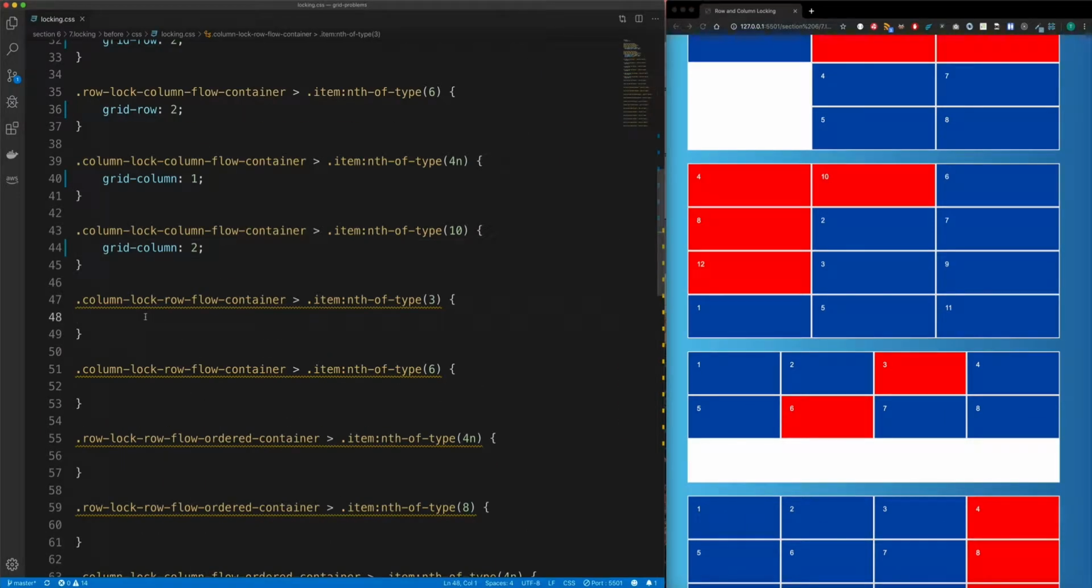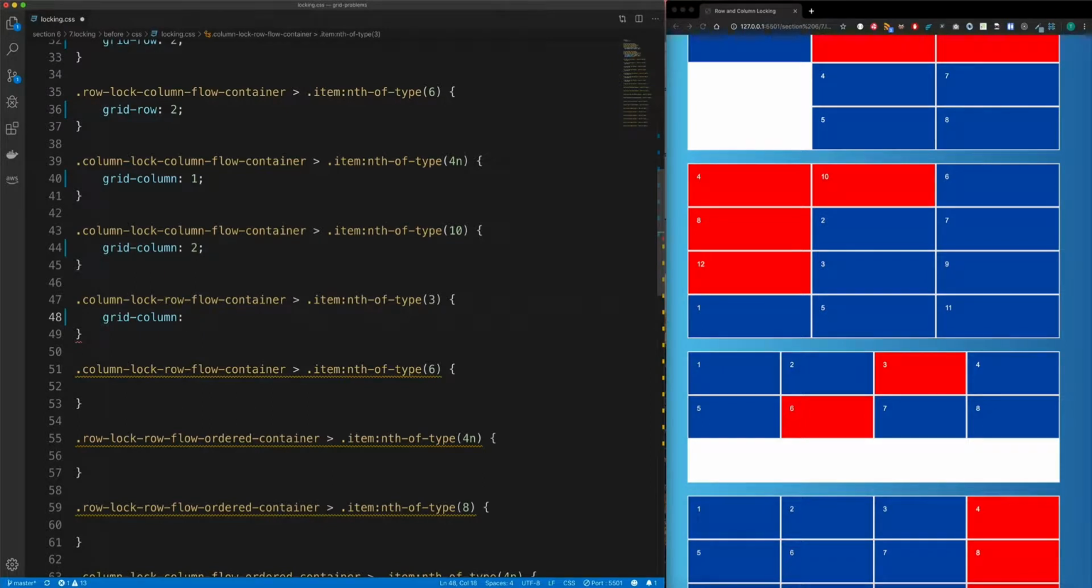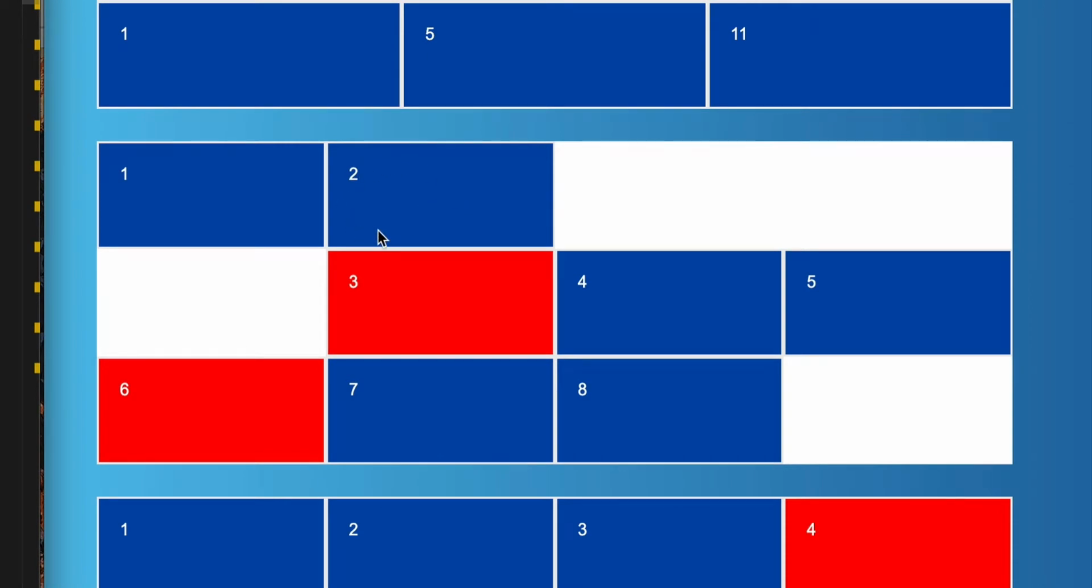Similar to what we saw with a row lock and column flow, you'll see that the order is preserved. In this case, we're going to go for the third element. We're going to give it a grid column of, let's say, 2, and save. And you can see that because item 2 already had priority over 3 and was already filling that second column, item 3 had to go down to the next row to find the next available cell that was in column 2. So that's why we get this spacing here.